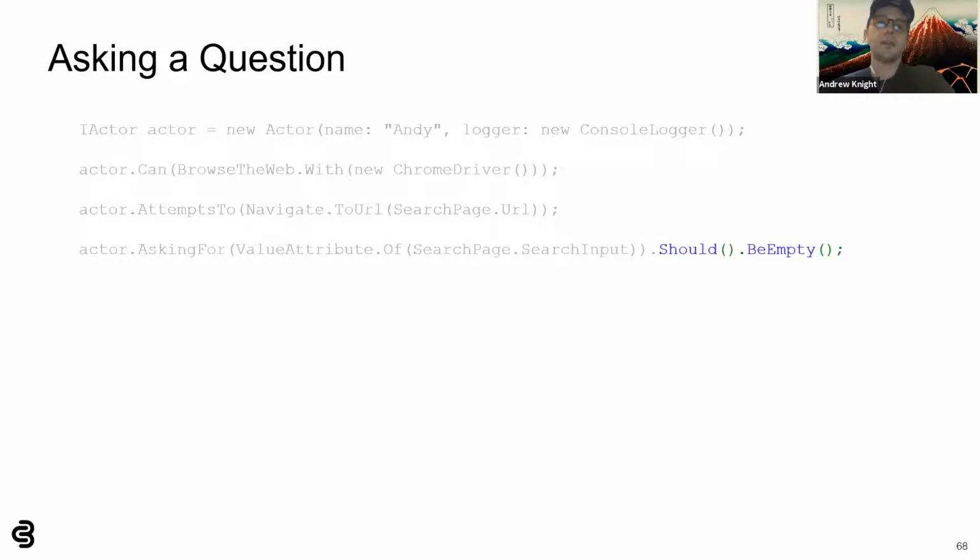Finally, once the value is obtained, the test must make an assertion on it. Should().BeEmpty is a fluent assertion that verifies the search input field is empty when the page is first loaded. Please note, Fluent Assertions is a separate package from Boa Constrictor. Theoretically, you could use any kind of assertion library together with Boa Constrictor's calls.